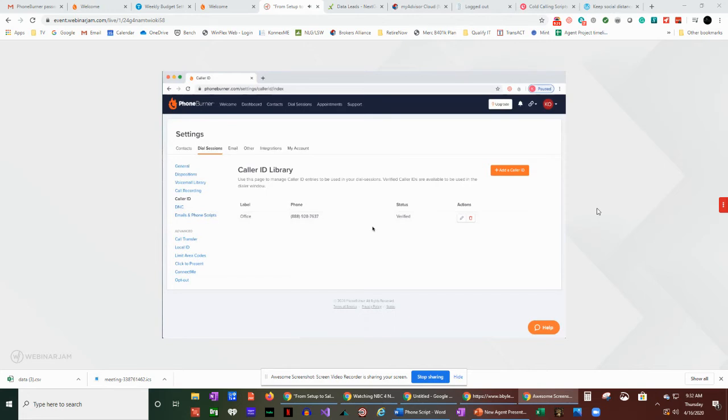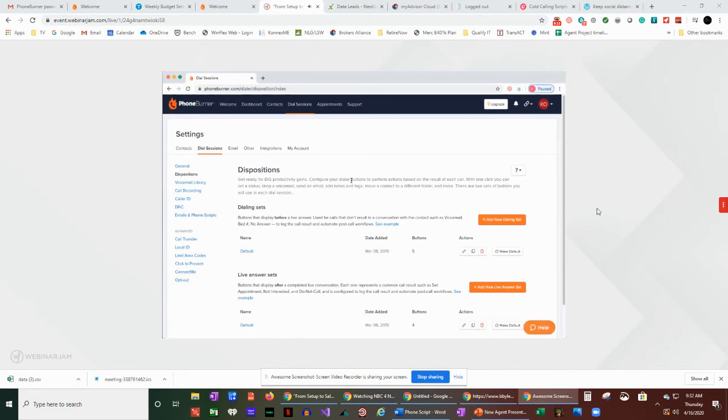All right, so that's the caller ID. Again, it's pretty simple. Once you set one, you won't need to come back to this page often, but you're welcome to come back here at any time and add additional caller IDs as a possibility. The next thing we're going to talk about in the form of setup is the dispositions, or these action buttons that are in the dialer window that you just saw.